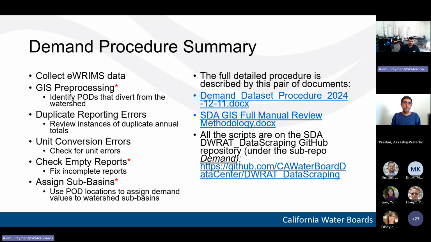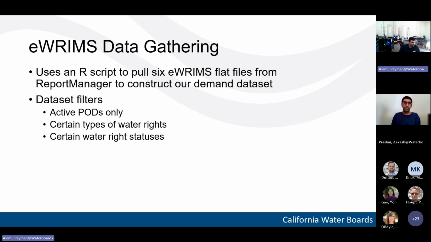And just want to emphasize, we've been using this methodology not just for the Russian River, although that's where it started, but to construct demand data sets for 10 watersheds that our unit is working on. And the beauty of it is that it's mostly R scripted, saves a ton of time, eliminates a lot of mistakes. Although there is some manual review that's required, but I'd say about 80% of the process is automated and 20% is manual.